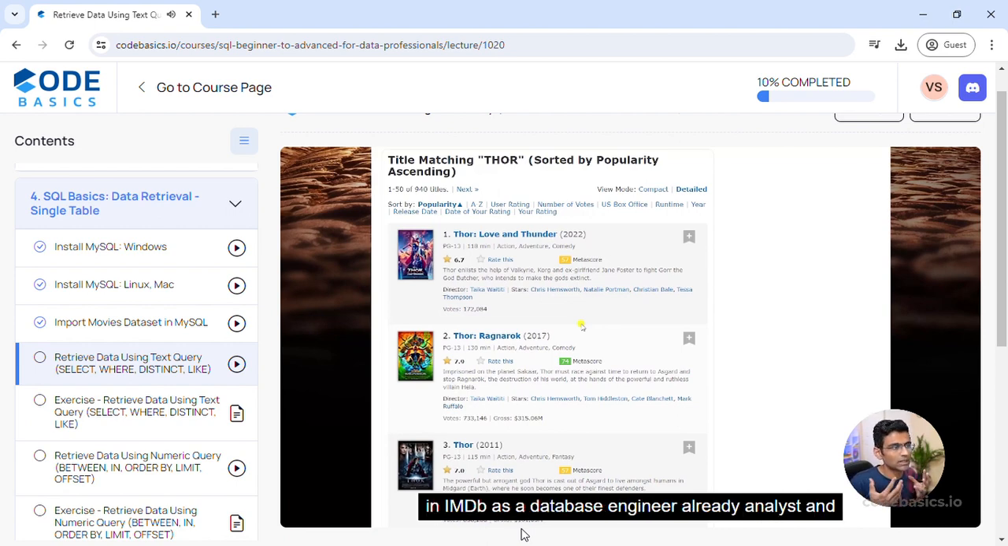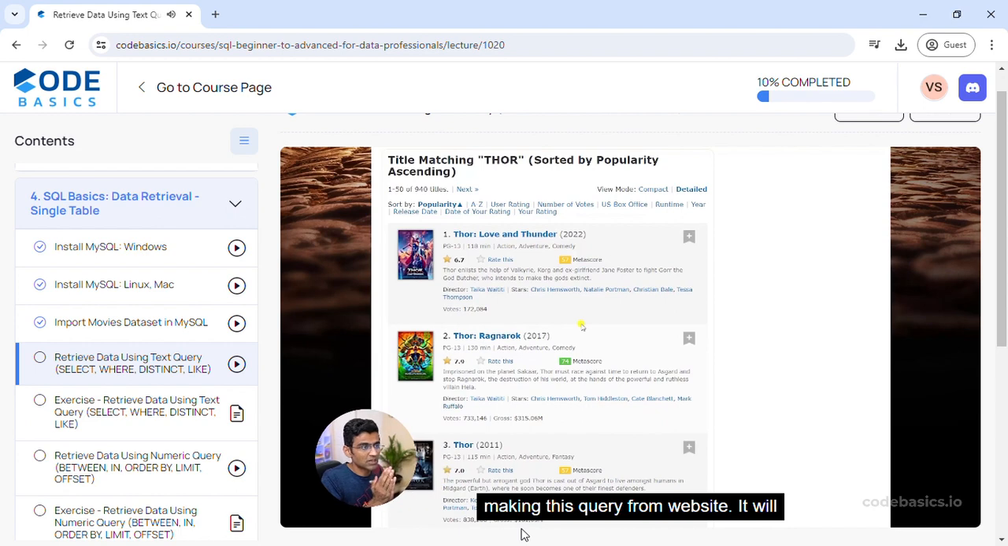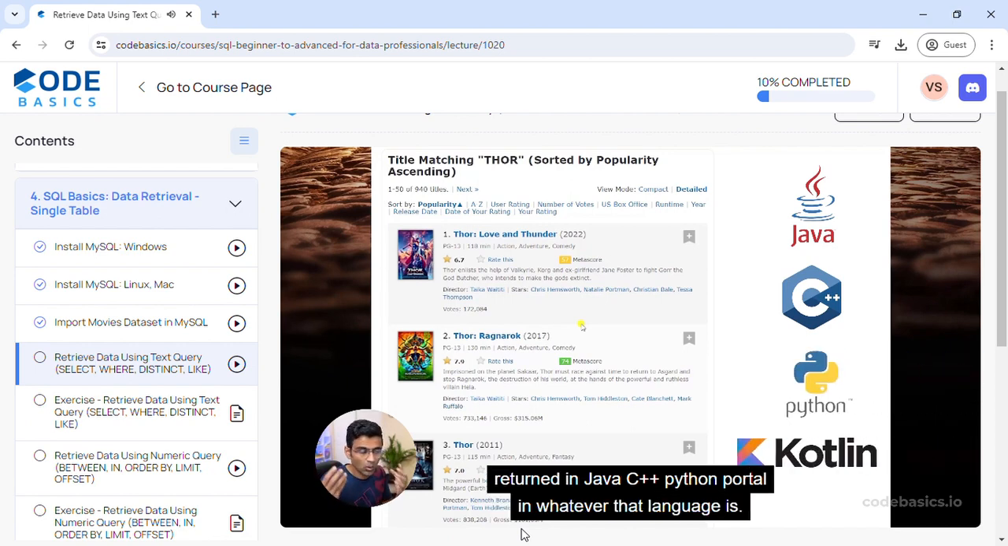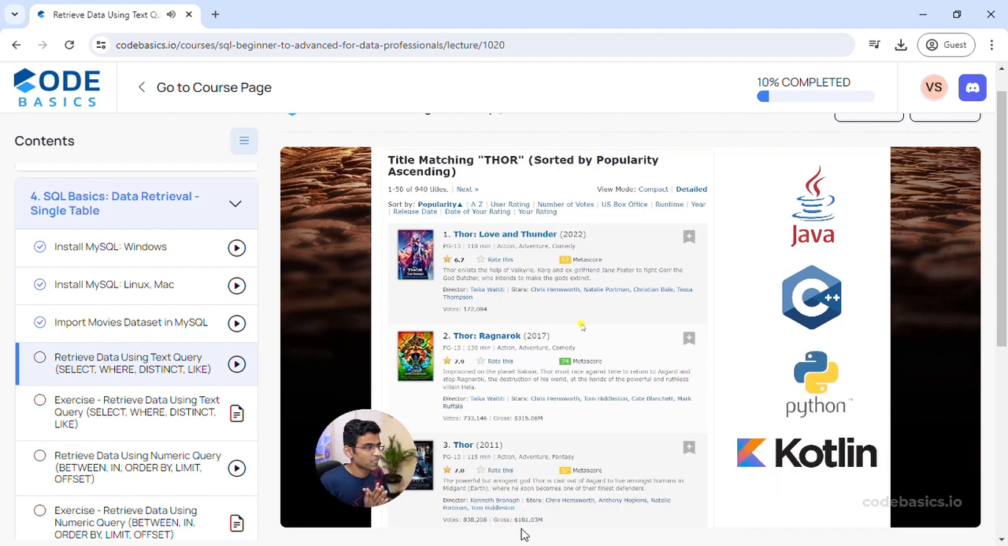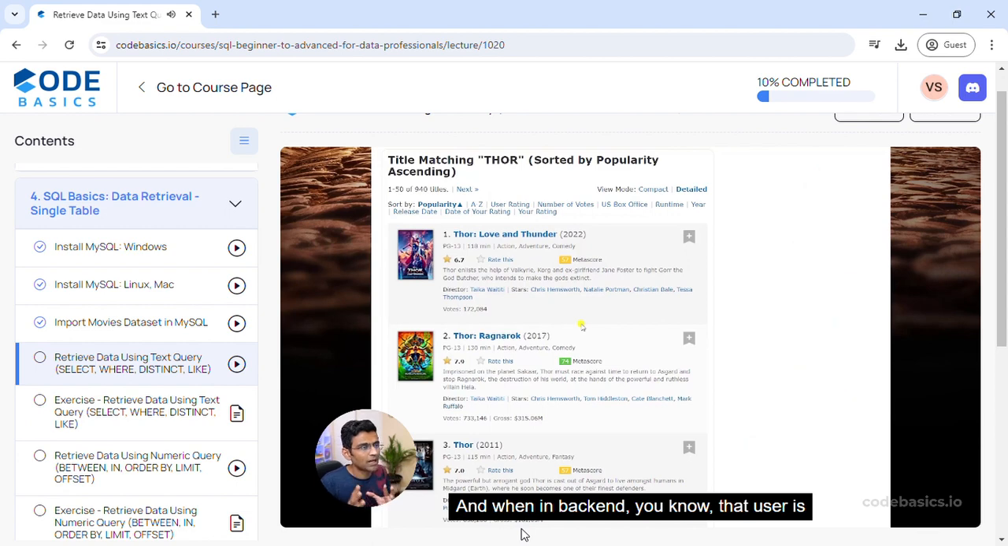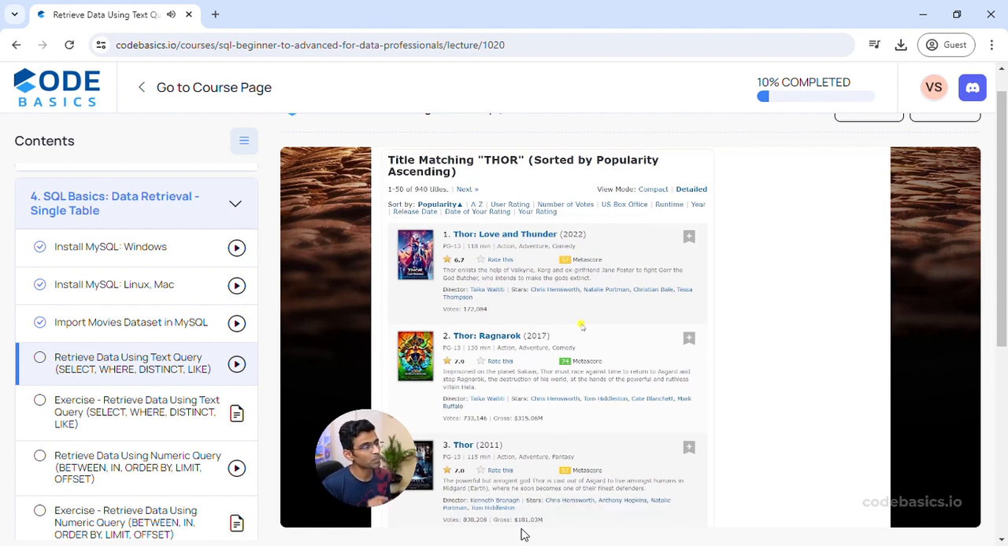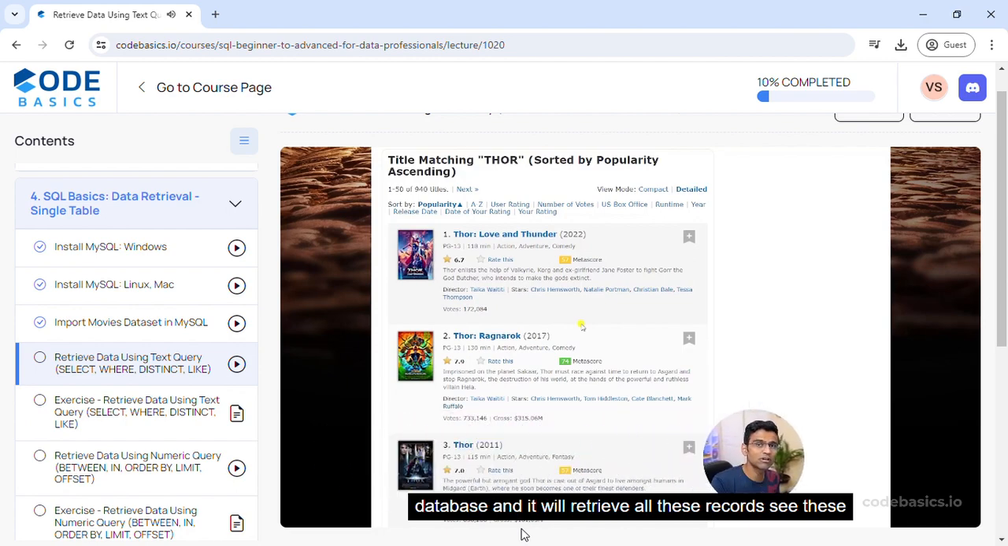Imagine you are working in IMDb as a database engineer or a data analyst. And when a user makes a query on the website, it will make a call to a backend. That backend could be written in Java, C++, Python, Kotlin, whatever that language is. And when the backend knows that the user is querying all the movies which have Thor in the title somewhere, it will make an SQL query into a database and it will retrieve all these records.